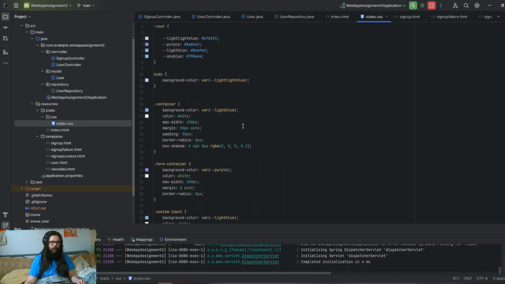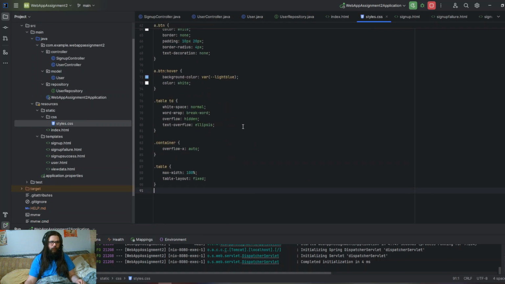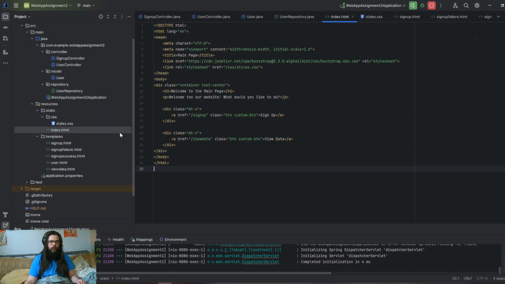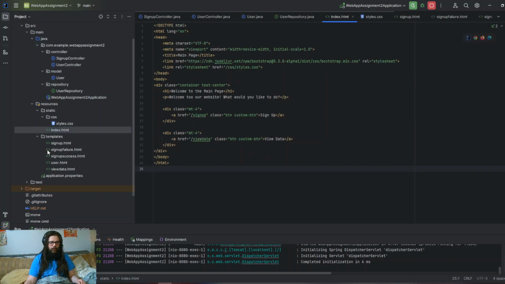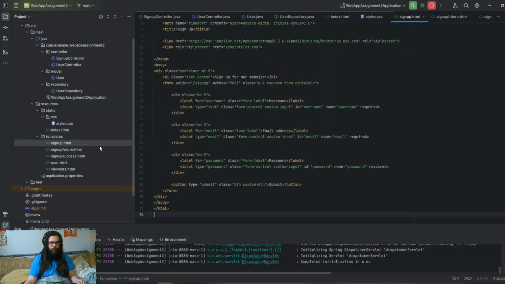So CSS, not really anything worth talking about too much. See, main page. These are static, so obviously your styles are static, but the index page as well just links to other pages, so that's static as well.